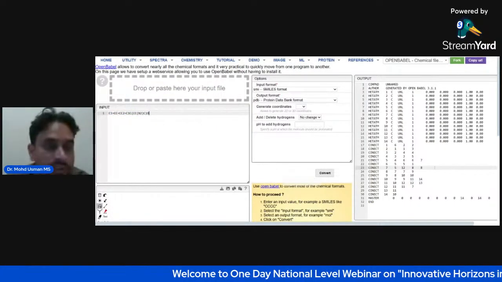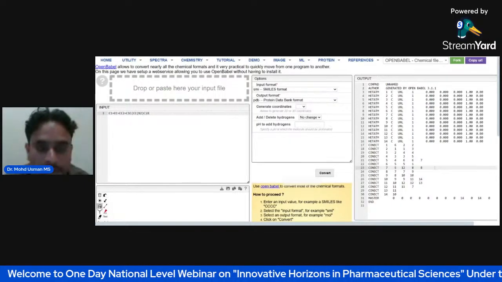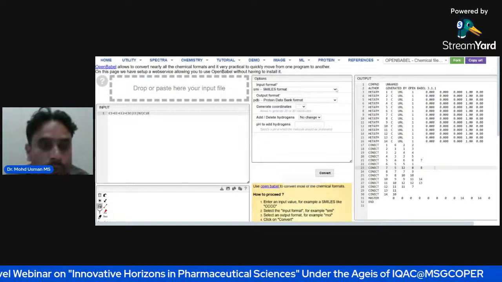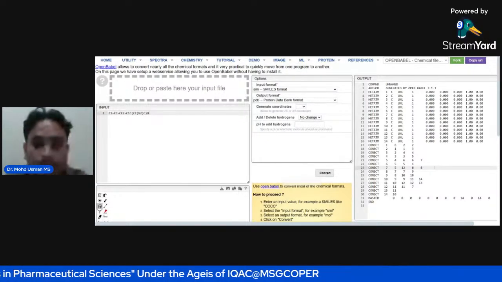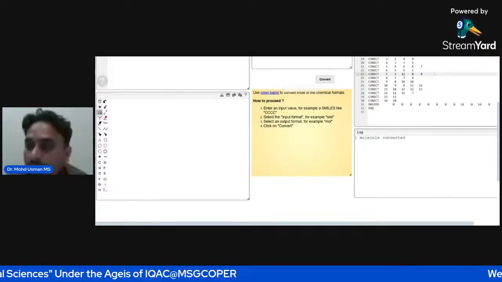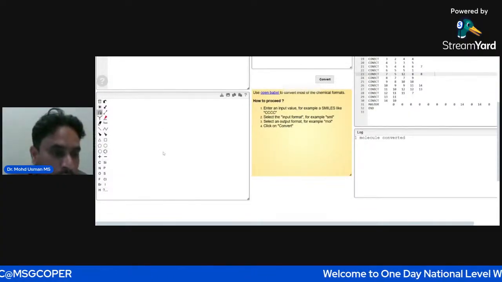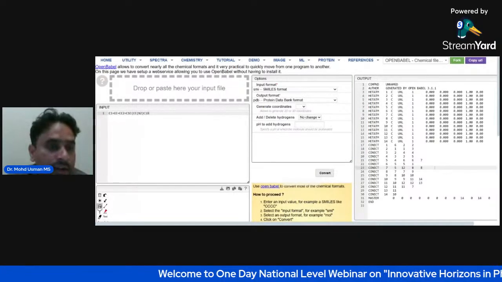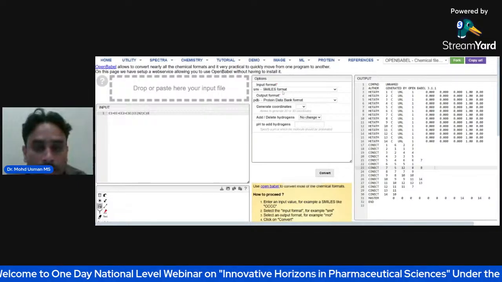Okay, now here you can see the input format. So now we are going to give the input in the form of SMILES, what we copied from PubChem. Or otherwise, the other option is also there: you can draw your molecule from here, and it will automatically be pasted here. Now, this is the input format.